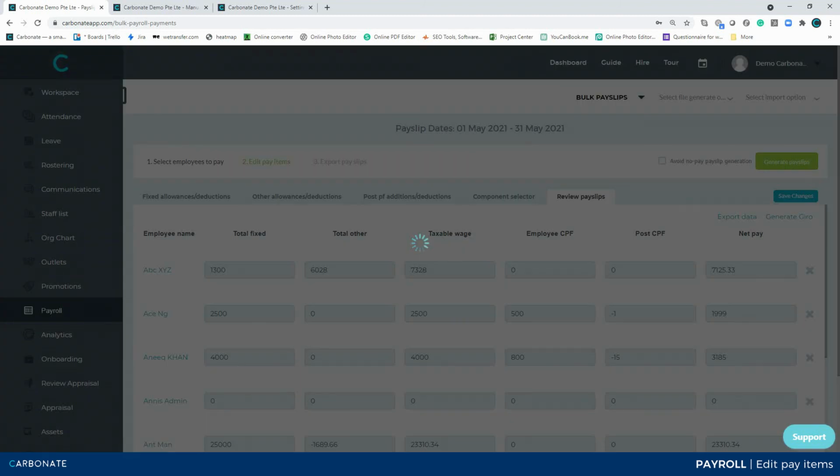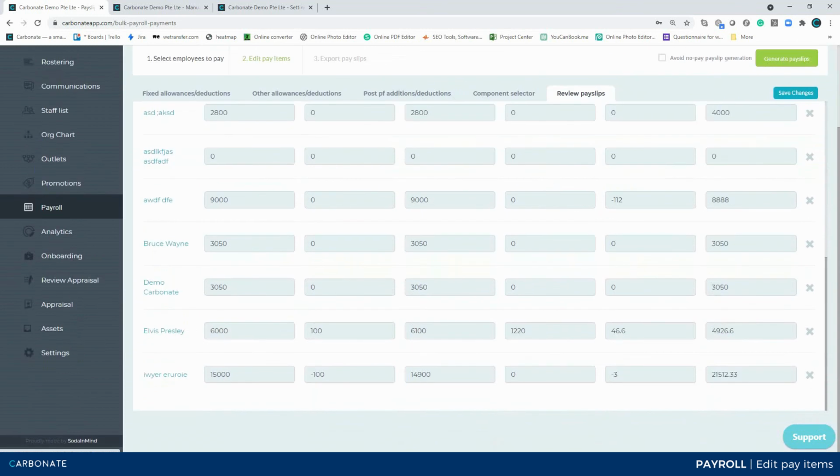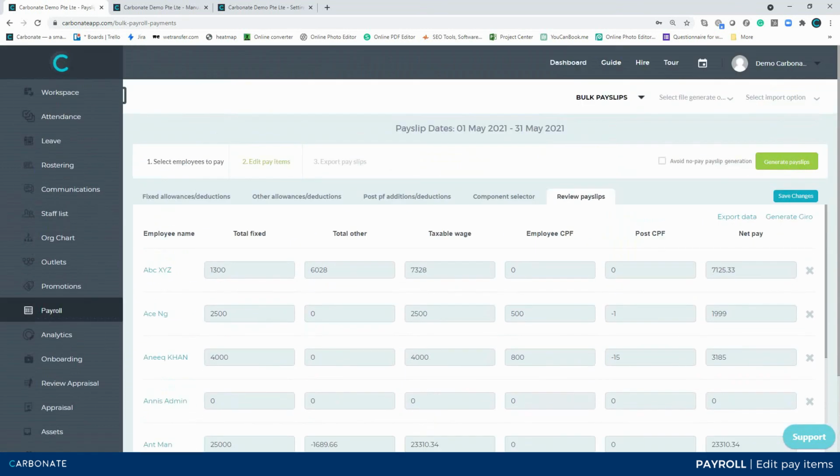Now, when I click on the review payslip, the system is now doing all the math, and it's calculating the salaries. So it's going to take a bit of time. Normally, it takes about a couple of seconds per entry. So there are X number of employees, so it takes about 2 seconds each record. Now, there are three buttons over here. You might have been noticing this save changes button all along.